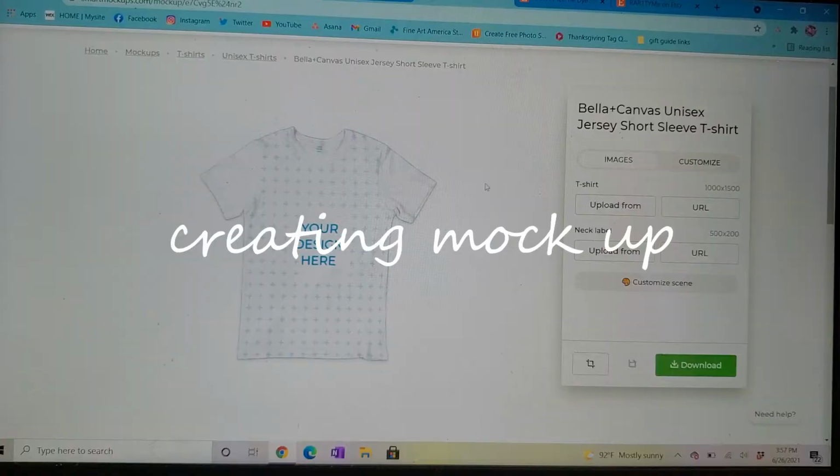Let's talk mockups. So for this, I like to use smartmockups.com. So my best tip, go to all mockups, and you want to search up free t-shirt mockups. And then after you get it, I like to use the Bella and Canvas unisex jersey short sleeve t-shirt.